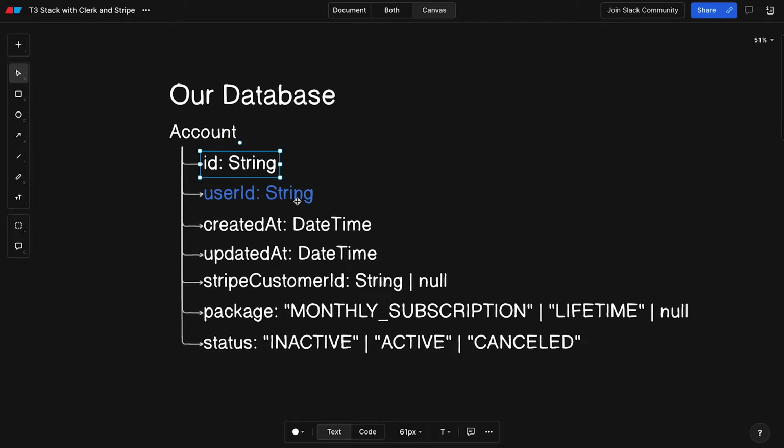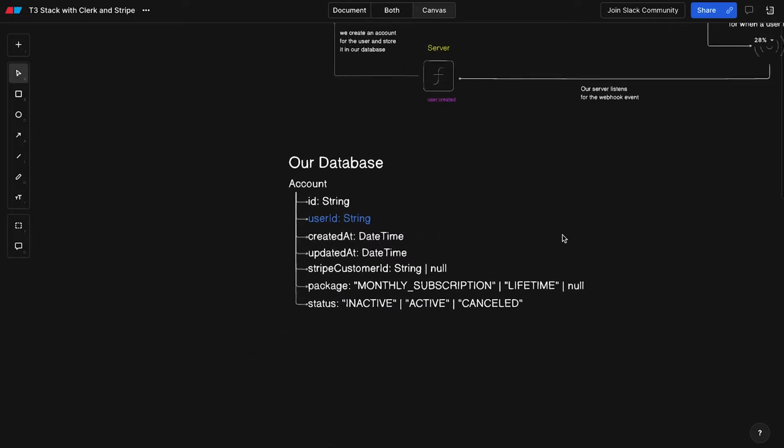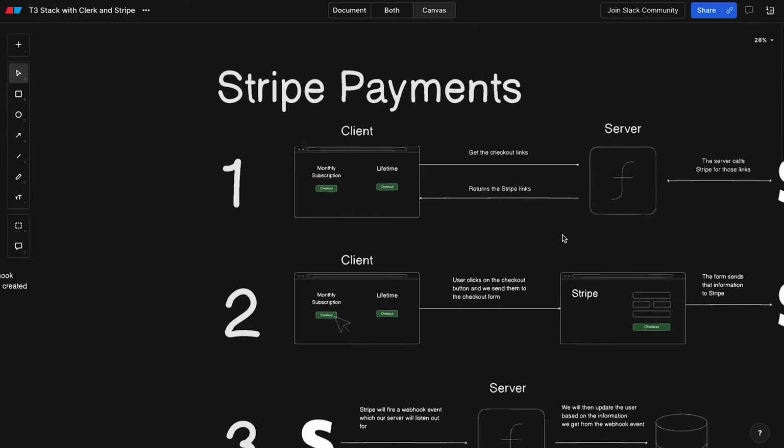which will be the ID of the user sent back from Clerk, created at and updated at to keep track of when the account was created and last updated, the Stripe customer ID, which will either be a string or a null value. This will hold the customer's reference ID for Stripe so that we can track their subscription for reasons when they might cancel their membership. The next column will be the package, which will either be monthly subscription, lifetime, or null. And then a column which will indicate the overall status of the accounts, whether they are inactive, active, or they have cancelled their subscription.